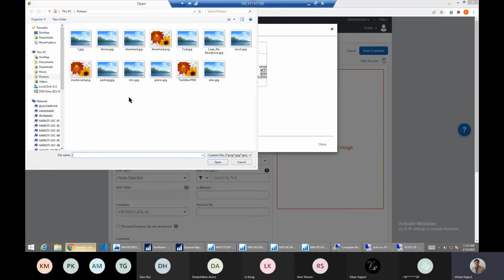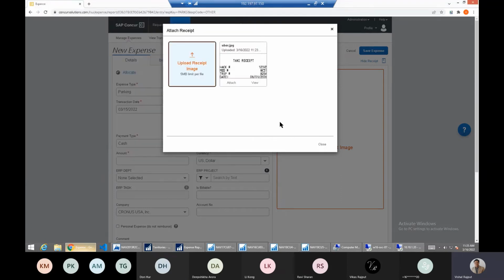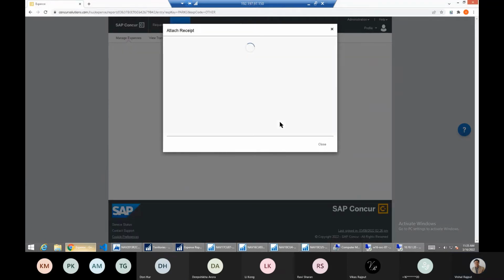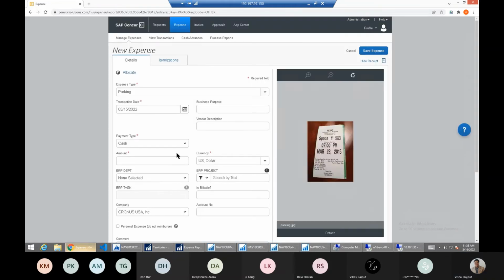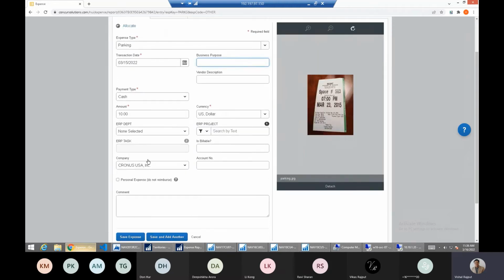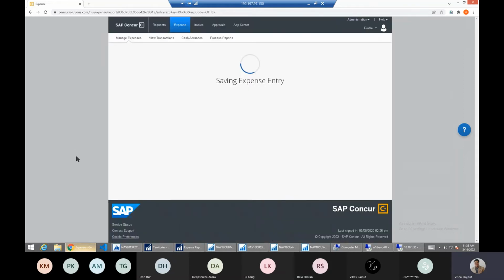So that's for parking. Let's pick a parking receipt here. And I'm just going to enter a random amount for now. It might not match the receipt. I can't see the image correctly. So parking, and I will pick a dimension here for sales and save the expense.